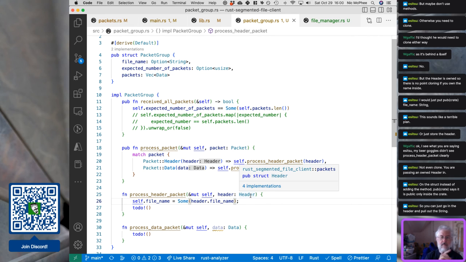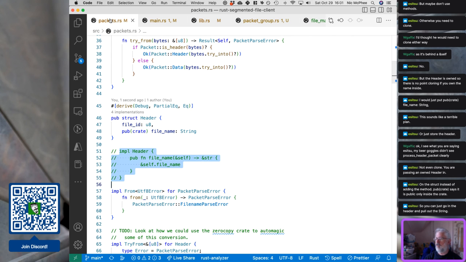That's very cool. Now, I think we're going to run into an issue when we get to data, because data is going to get a slice out of the buffer and we are going to have to copy that memory, or we're going to have a problem. But I think Rust will yell at us in the appropriate places when we get there. So I think that's all we need to do with the header packet, because the file ID we've already used.